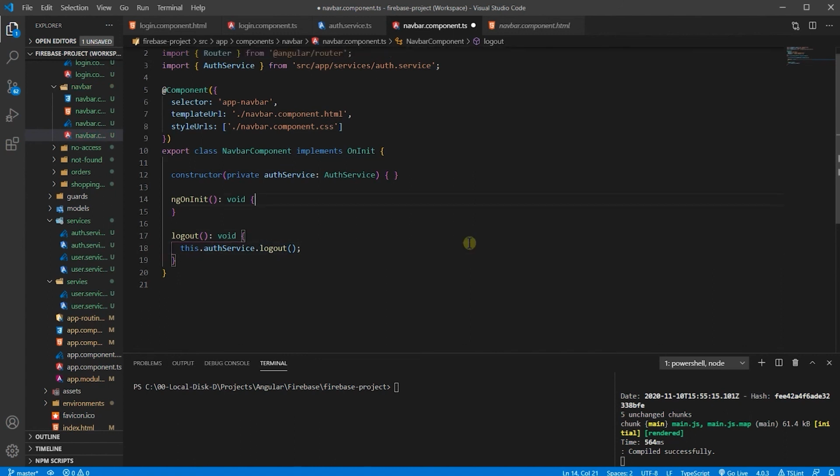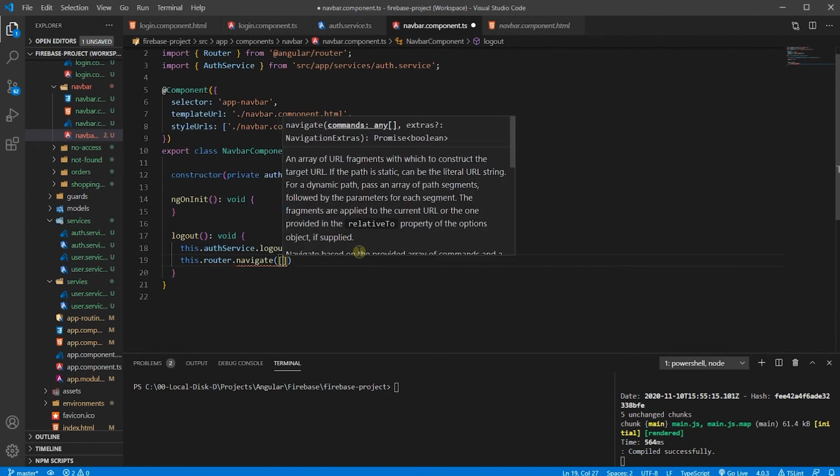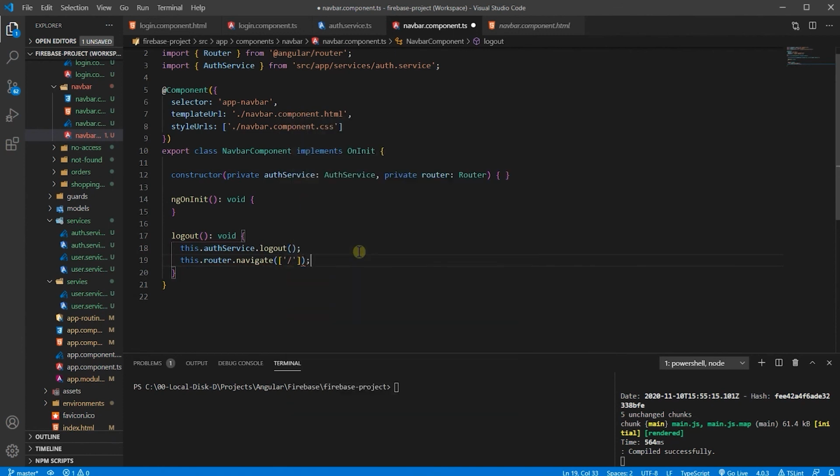successfully. So I'm going to inject router here. Let's say private router of type router. Now we can go here and say router dot navigate. Okay, let's have home. Slash empty slash is just home. Beautiful.